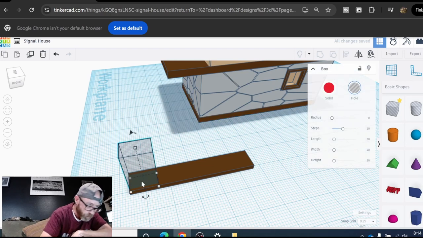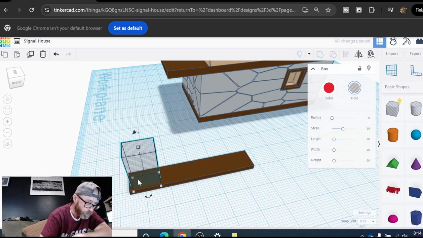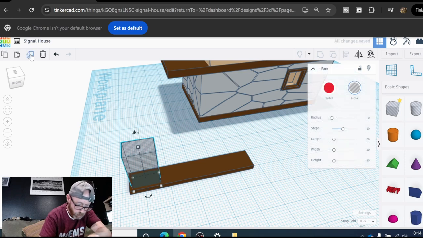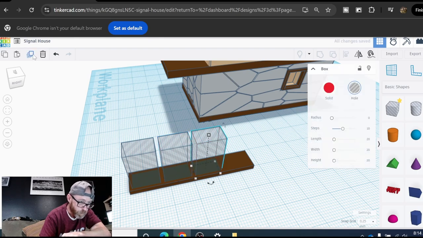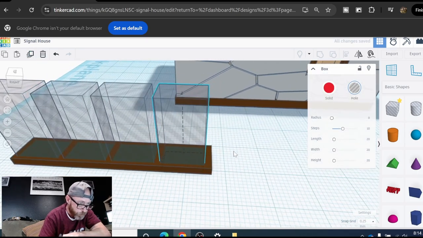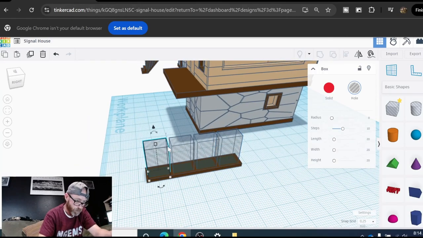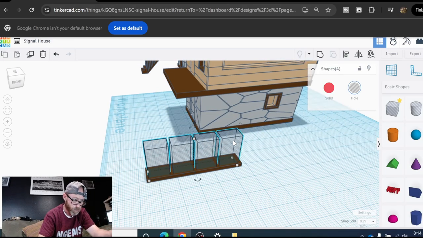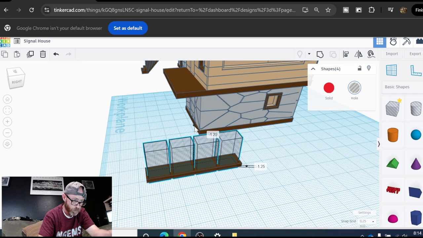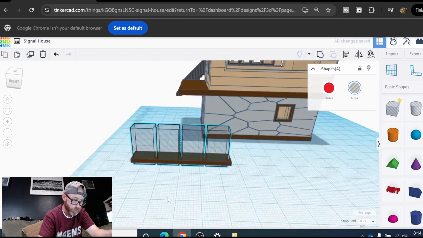Now I'm just going to move over a couple. I'm going to click here, duplicate, and move over a few. I'm going to duplicate and duplicate again. And mine worked out perfect. If yours doesn't, you can just pause it and adjust. Hold them all, select them all, and use your arrows to fine tune.